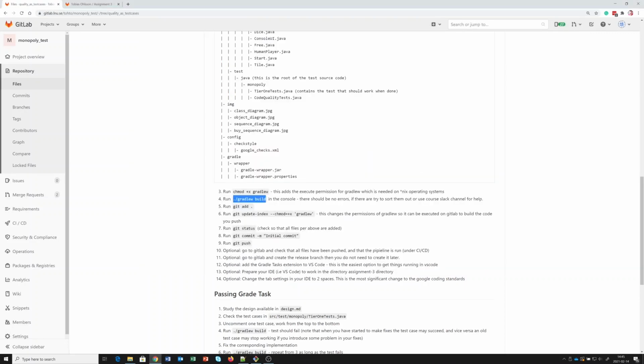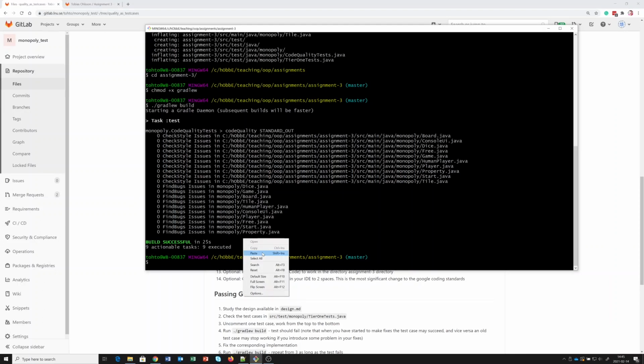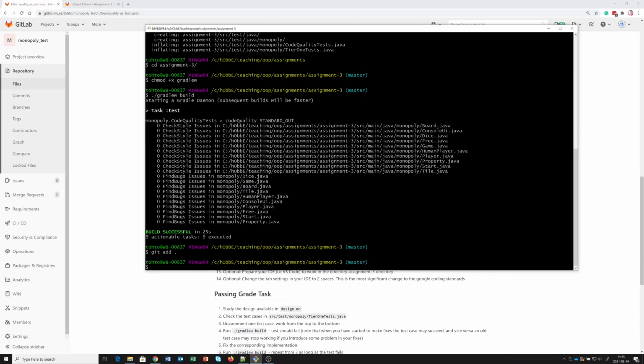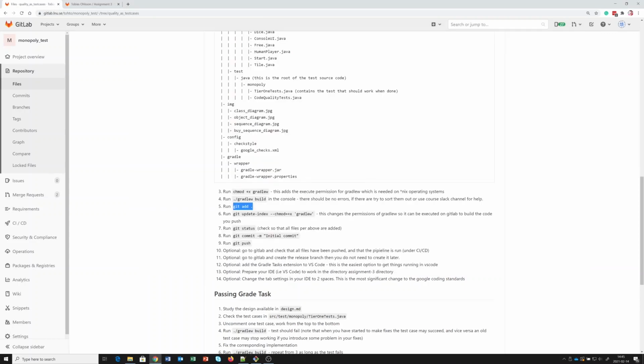Next step, we should run the git add command and add all the files. And one final step is that the Gradle will also run on GitLab. So when you push to GitLab, all of the tests and stuff will run. So it's an automatic build pipeline that is executed. So we need also to make sure that the Gradle wrapper can be executed when it is uploaded to GitLab.